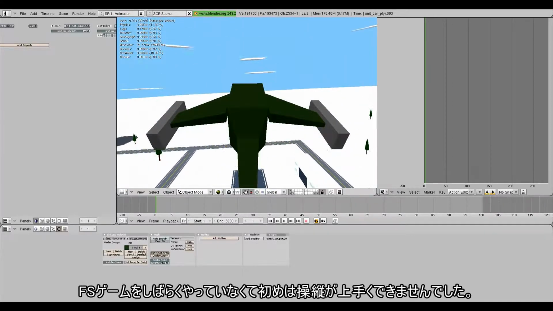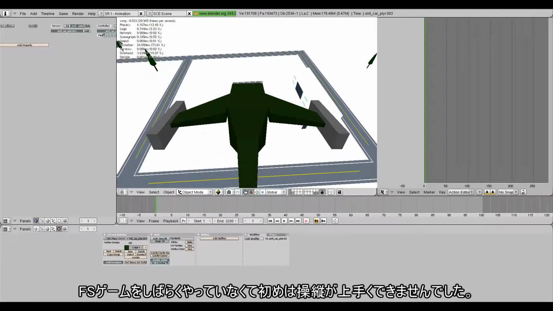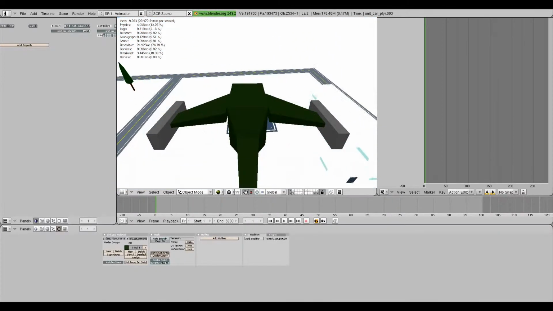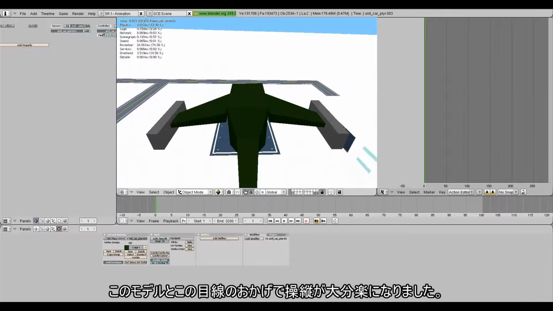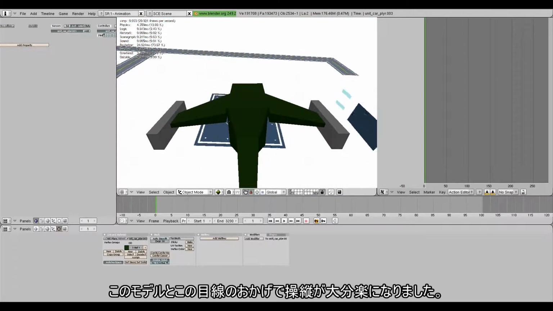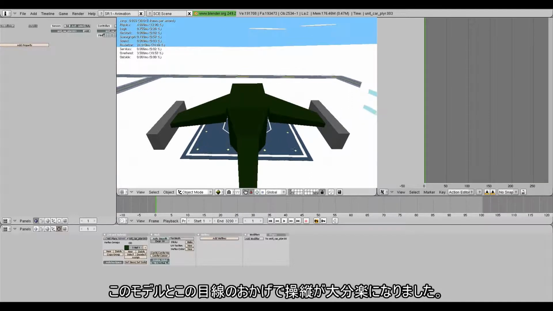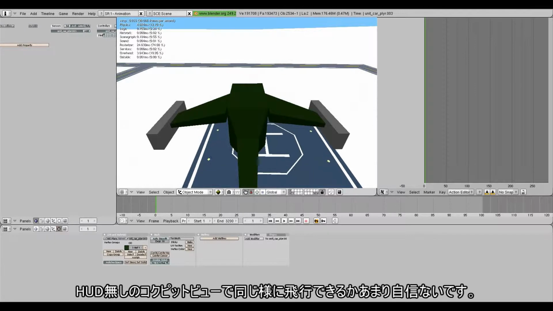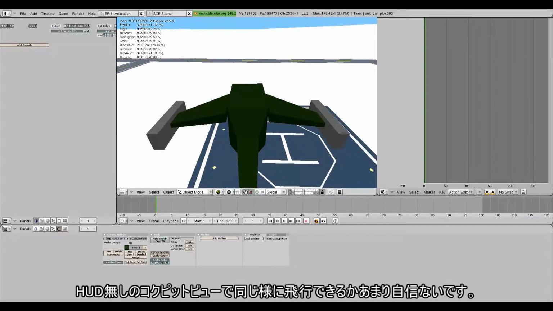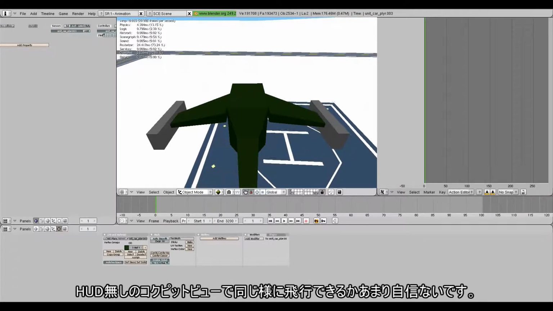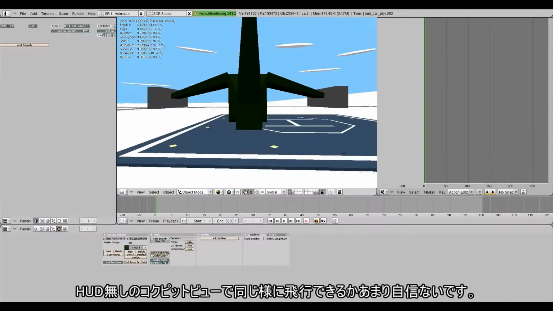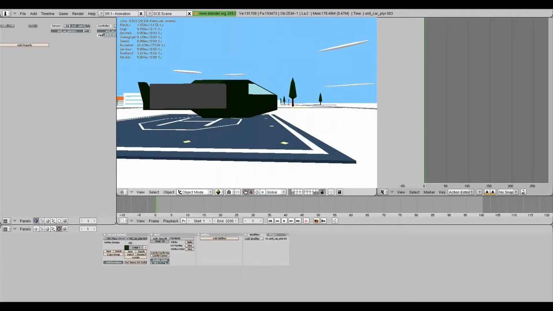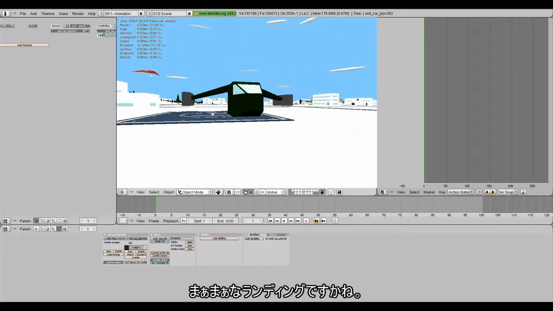I haven't played flight simulation games for a little while, so it was hard for me to control it. But since I made this model, and by this view, it was a little bit easier. I don't know if I could do the same thing with the cockpit view without the head-up display. Not bad. Not bad landing.